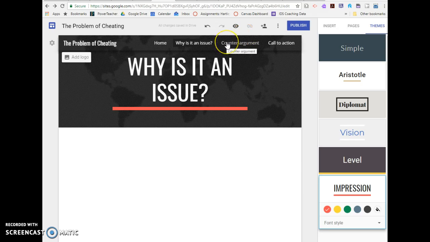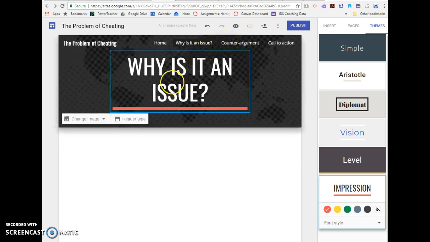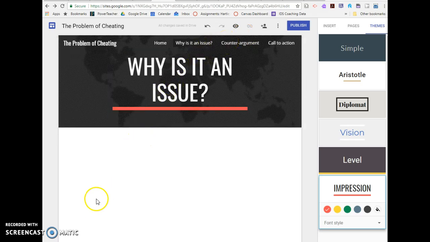And I'll show you how to do that soon. Alright, so now you have the skeleton for your website. It's stored in your Google Drive, so if you're looking for it, you have to check your Google Drive, and that's why you should call it something that you're going to remember, so you can find it in your Google Drive later. Okay, good luck.